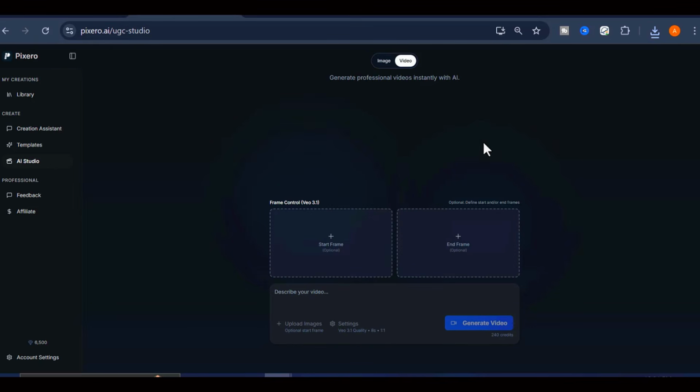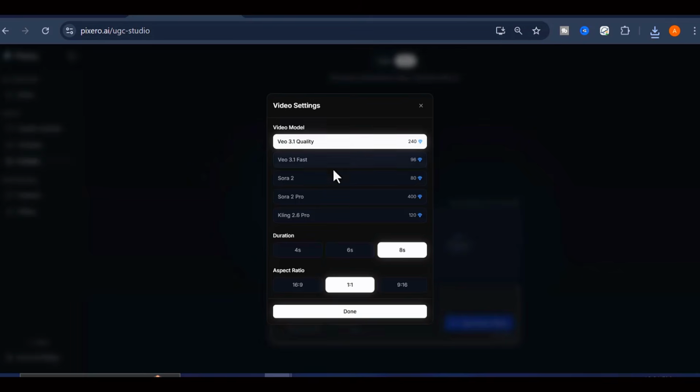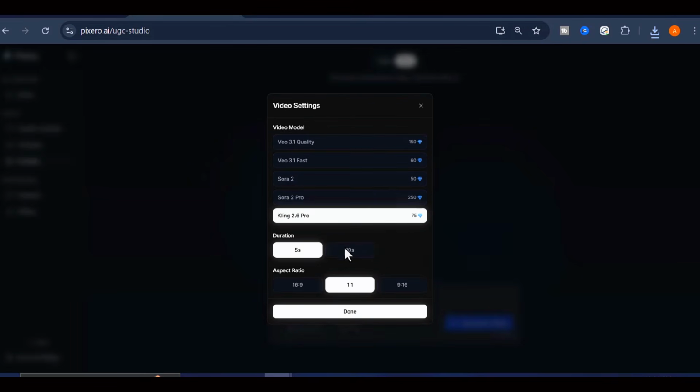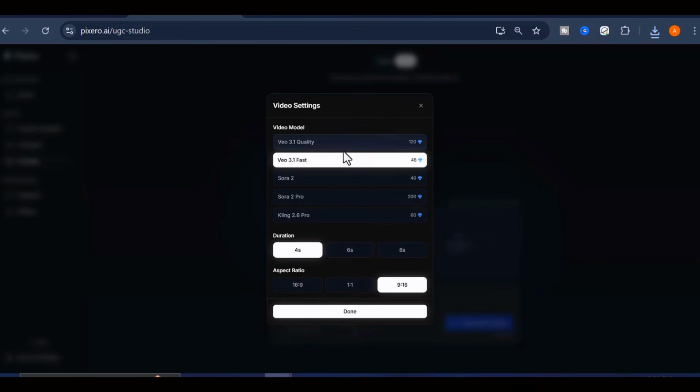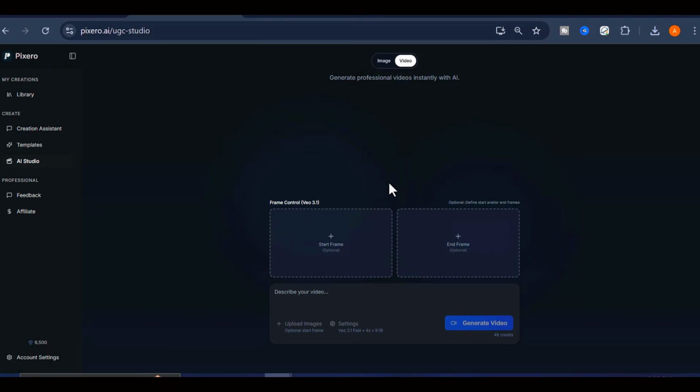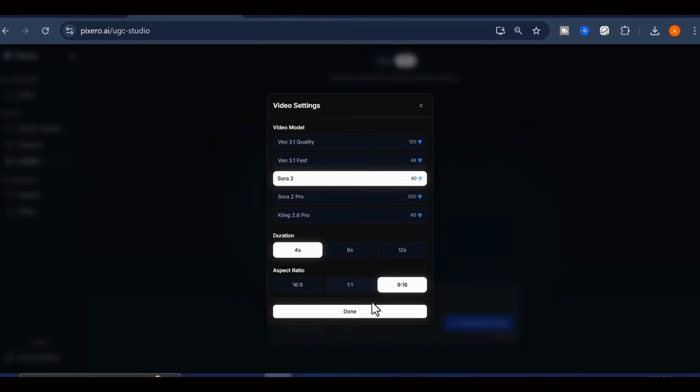And if you switch over to the Video tab within the AI Studio, you unlock access to those same premium video generation models we talked about earlier. This is where you can create stunning, ultra-realistic videos for your social media content, ads, or any other project you're working on. The quality is top tier and the flexibility is unmatched. You can experiment with different styles, tones, and formats until you land on exactly what resonates with your audience.